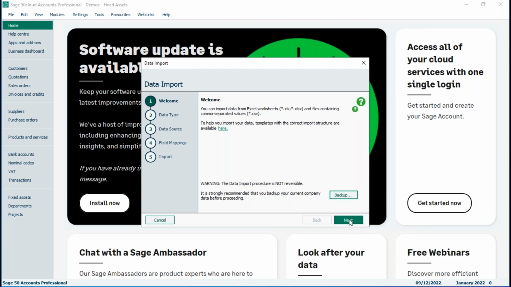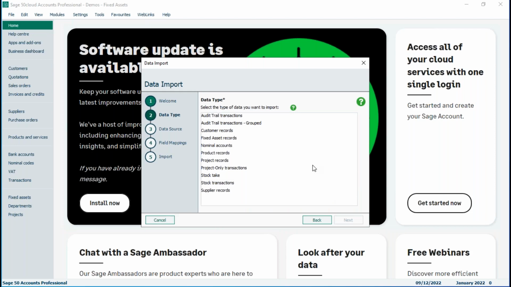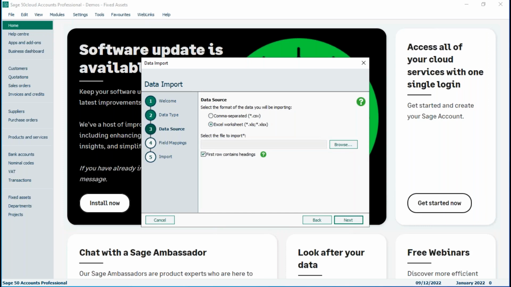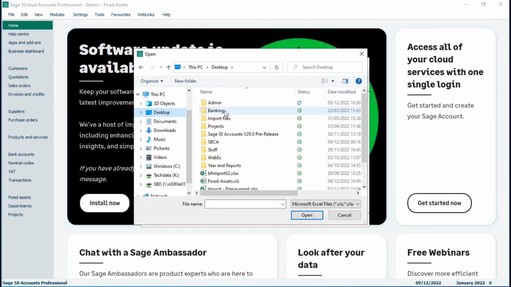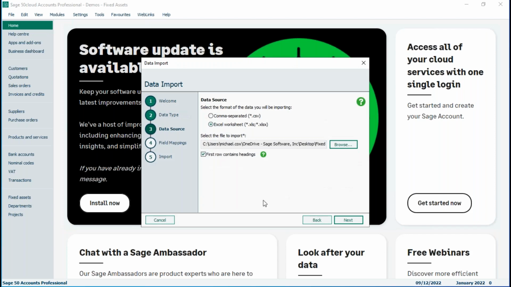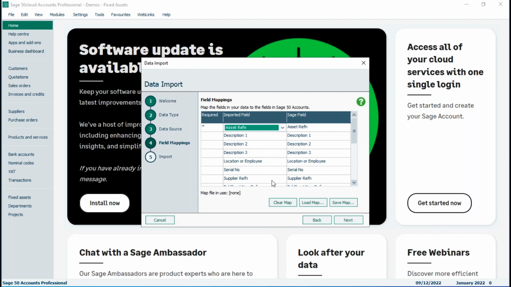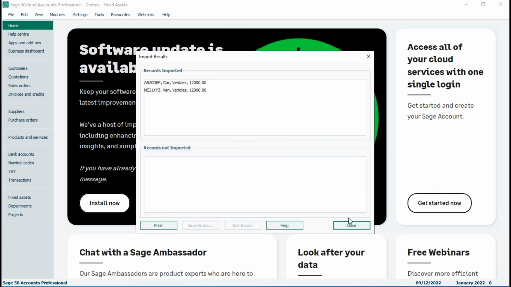I'm just going to skip past that though. So click next. Choose what it is I'm actually importing. So it's fixed asset records. I'll then browse for the file. So on my desktop, make sure it is the one on the desktop I'm choosing. So there it is, select the file. It does contain headings. It just maps everything automatically because obviously I'm using the import template. So I don't need to manually map anything. Click next, click import, and then it tells me it's imported these two records.